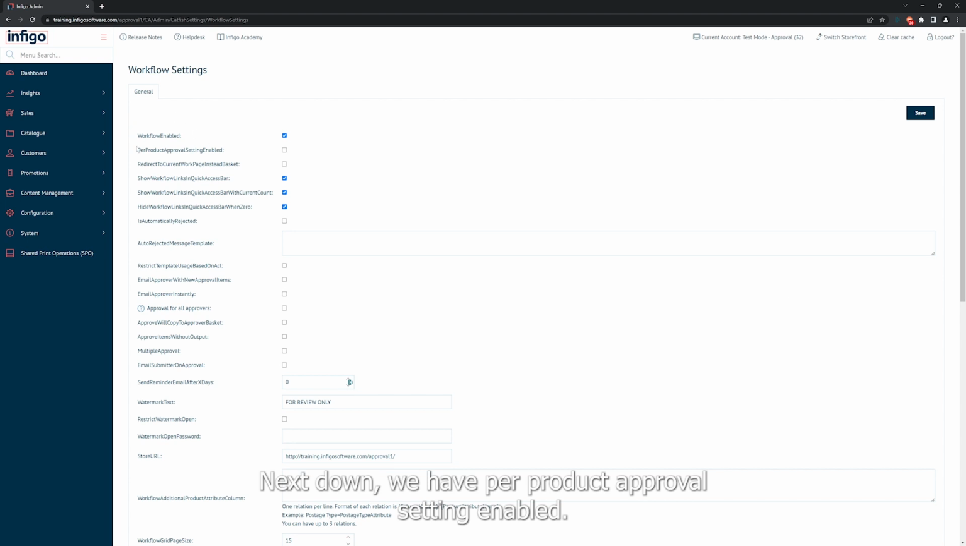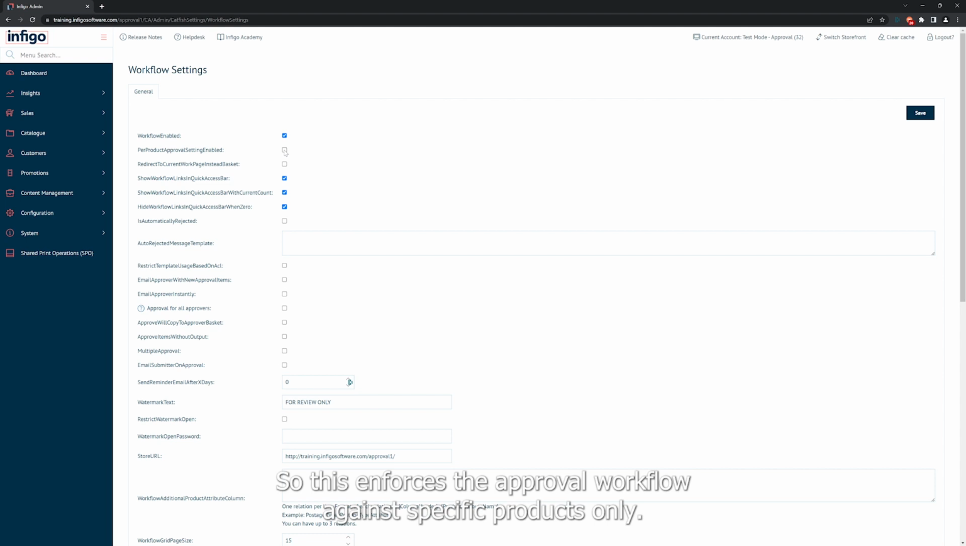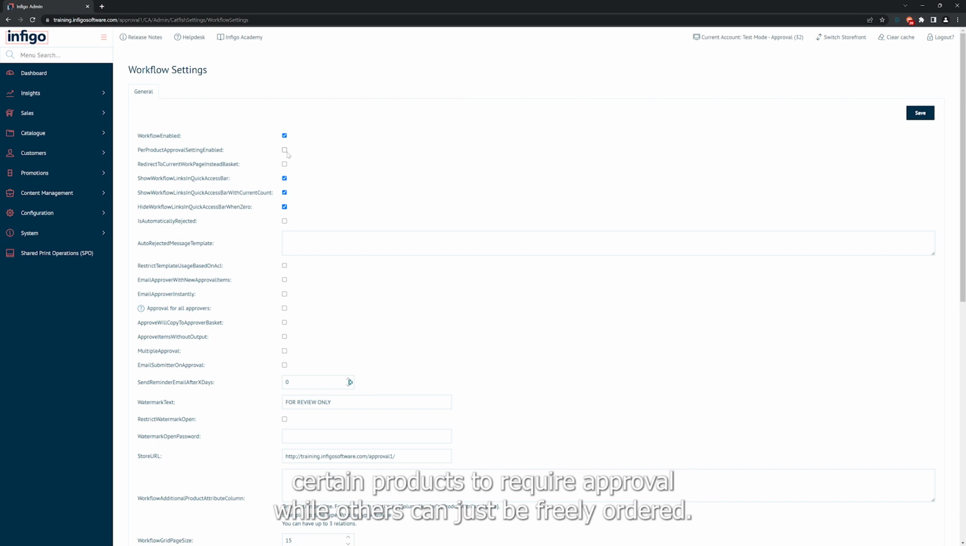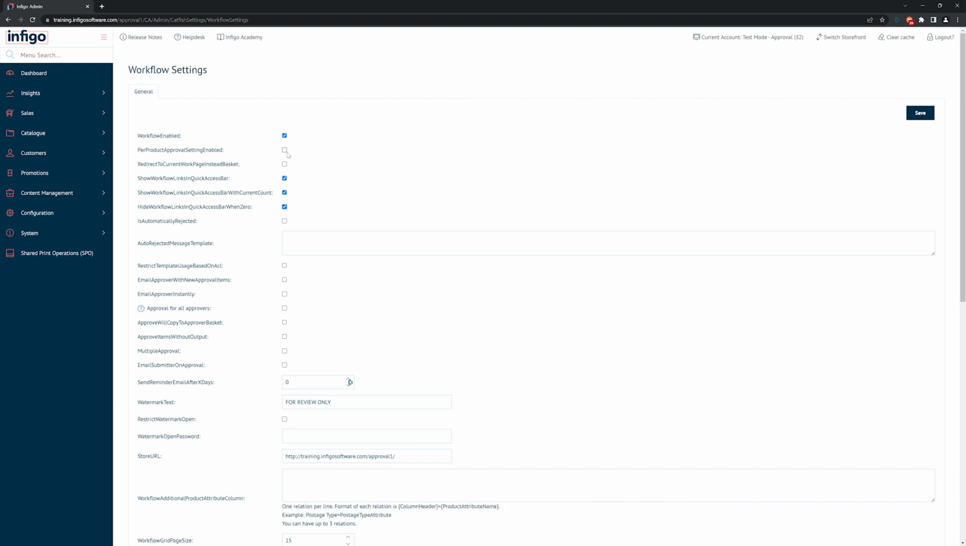Next down we have per product approval setting enabled. So this enforces the approval workflow against specific products only. And it means you can select certain products to require approval, while others can just be freely ordered. So how this exactly is configured and set up will be covered in the next tutorial.